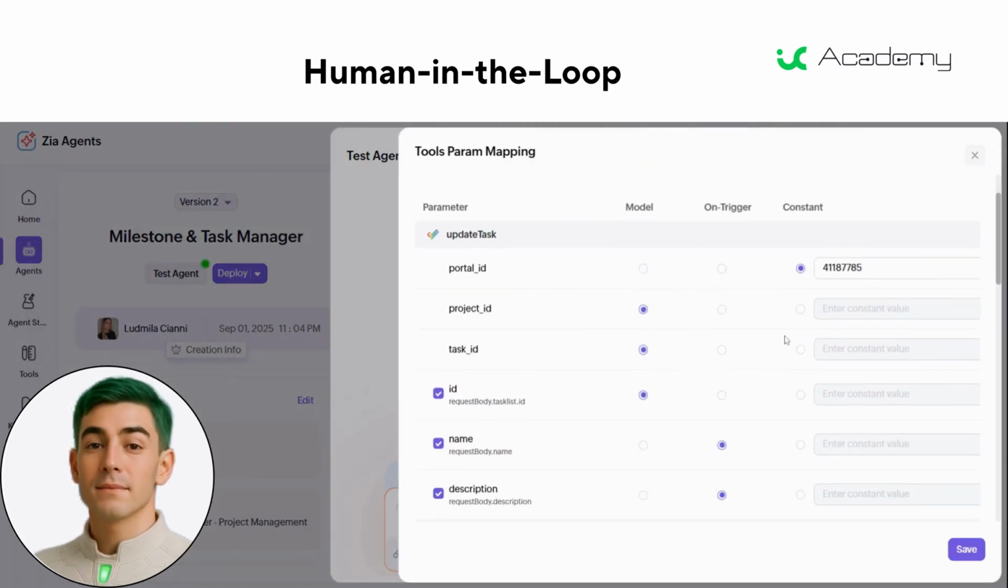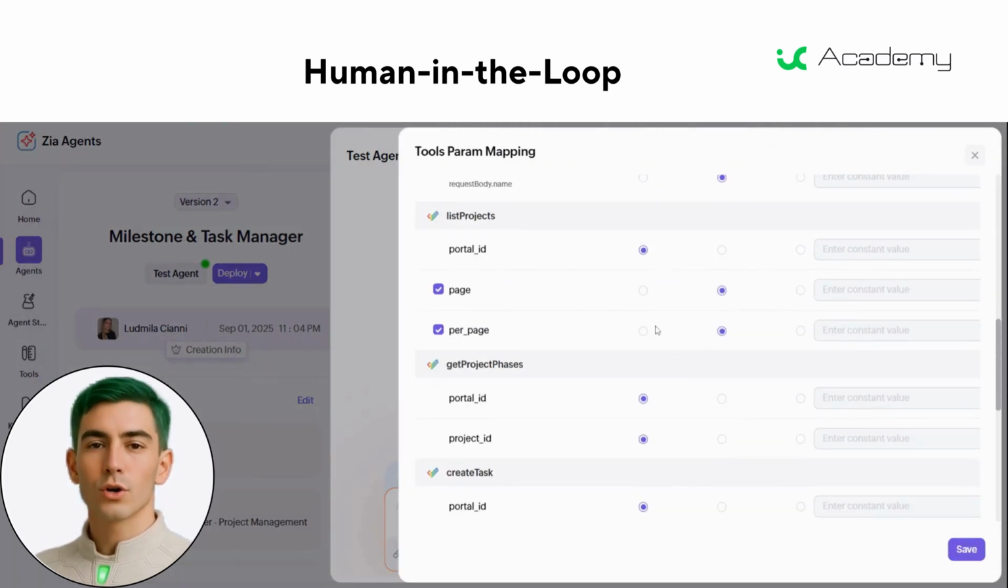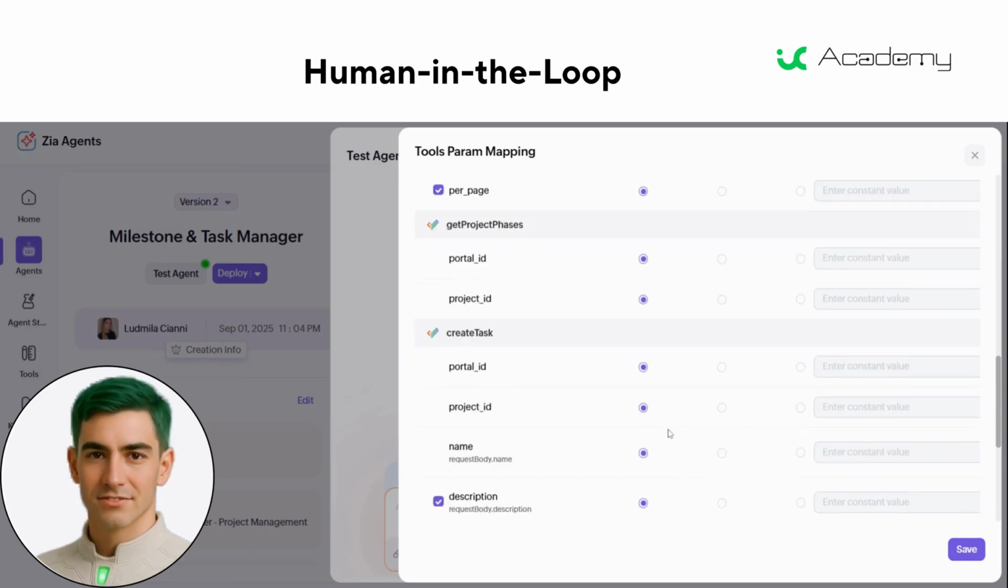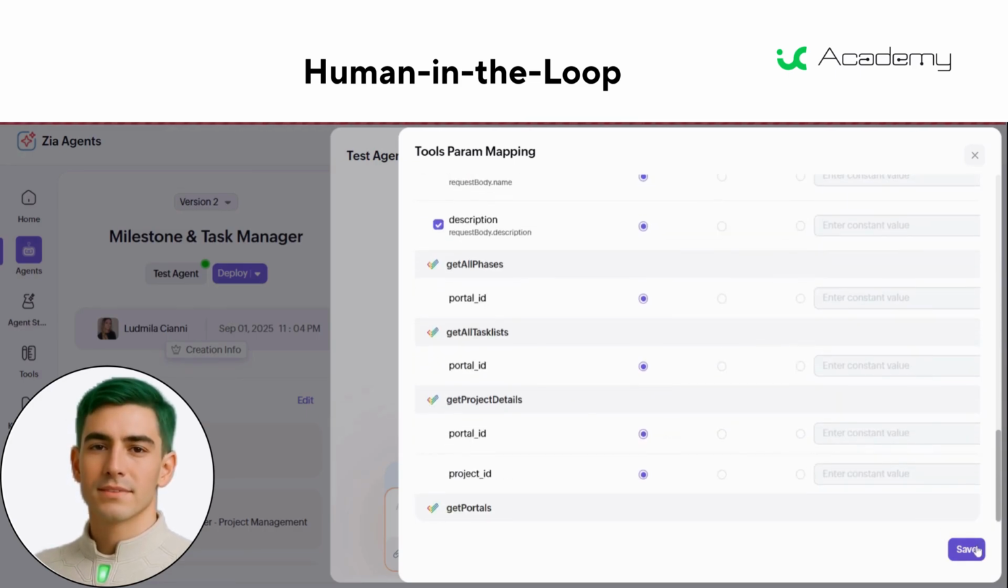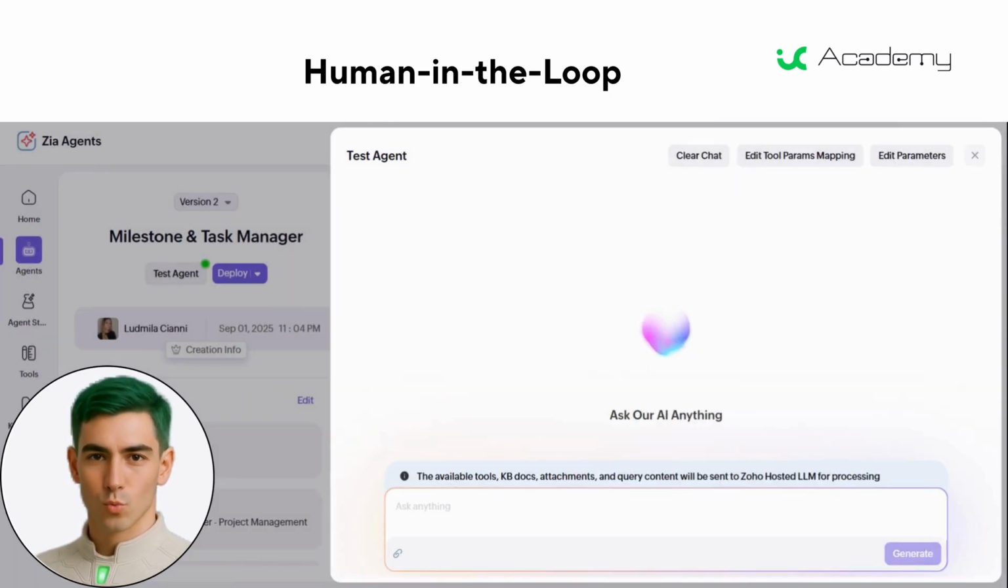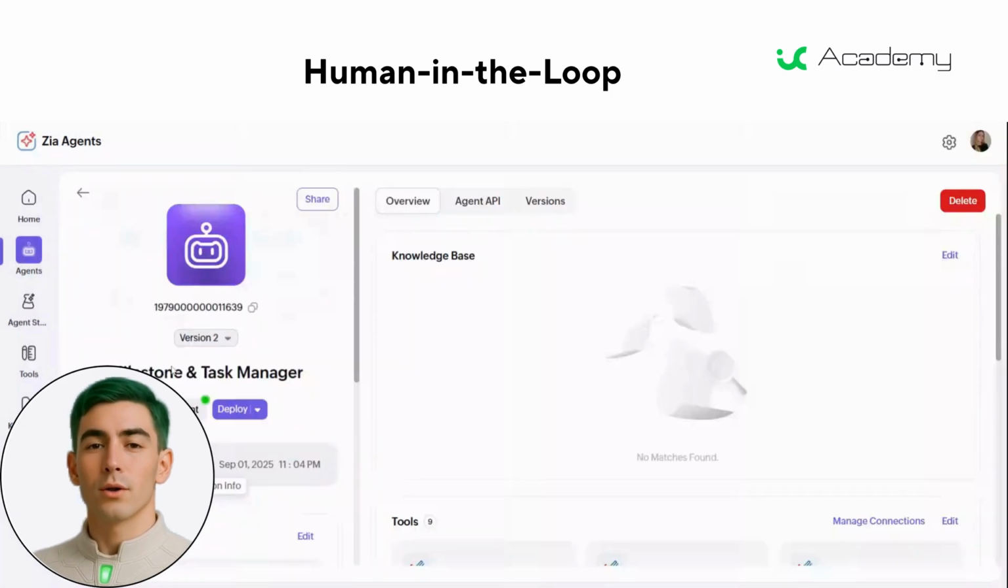What does this mean? It means you can decide when the agent should request approval before executing a critical action, such as changing the status of a deal or deleting a record. This provides you with security and control while leveraging automation in all other repetitive tasks.